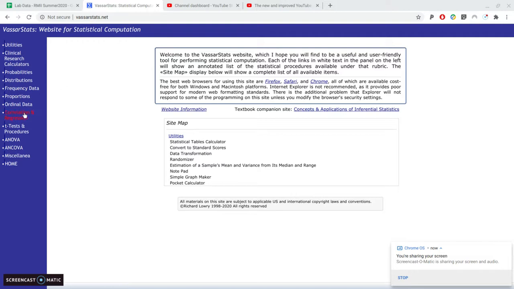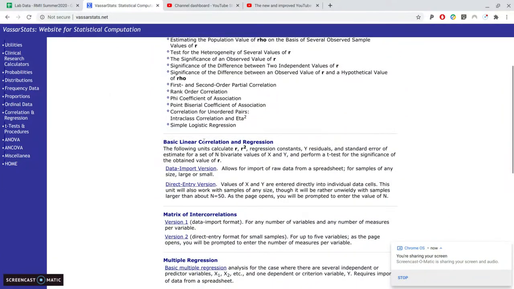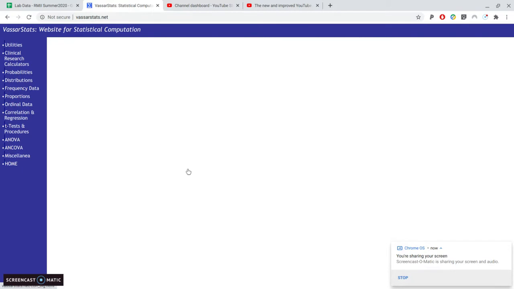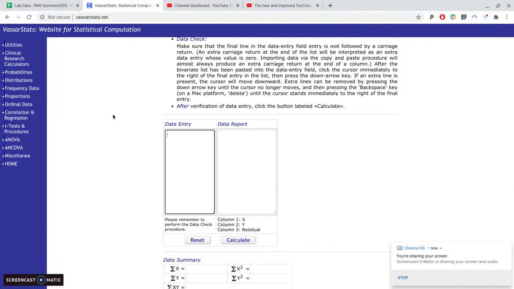To run the correlation, we click on Correlation and Regression, and we're going to go to Basic Linear Correlation, the data import version. If we scroll down, this is where we'll be entering the data.